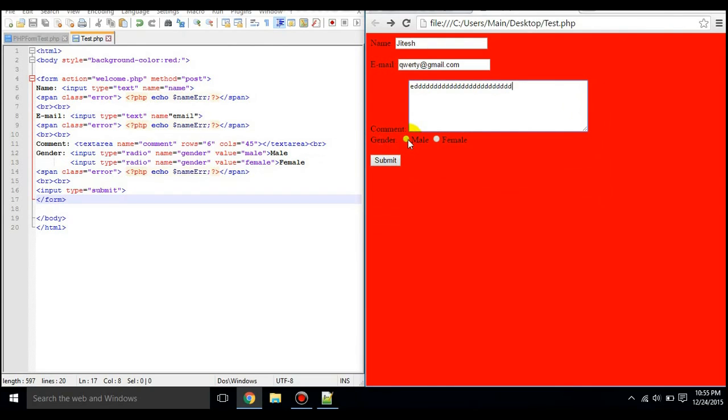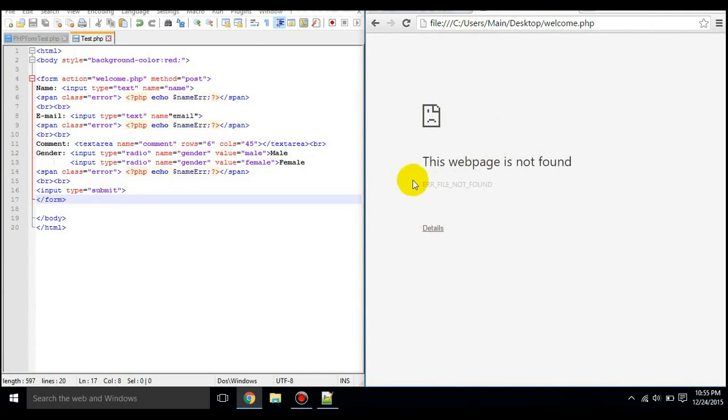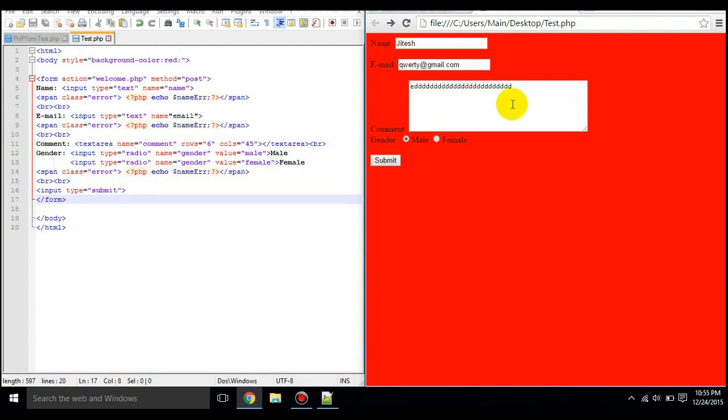And here's our radio buttons. This is basically where you can pick gender. So I'm going to go ahead and click submit. Obviously, the form won't submit because we don't have a service set up to accept the form yet. So that's basically it for creating a PHP form.